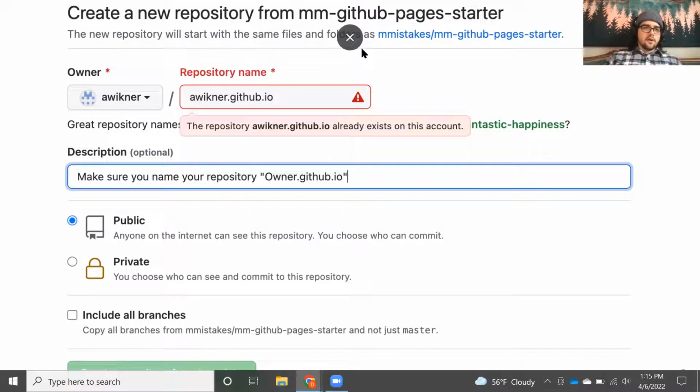You'll see that there are 4 fields here. We have the name for our repository, a description, whether we want the repository to be public or private, and whether we want it to include all of the branches.